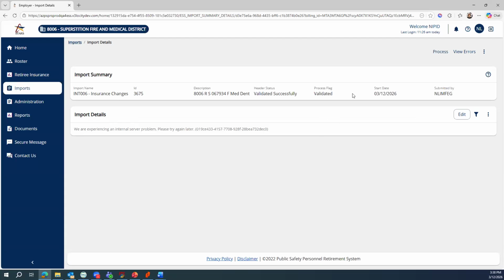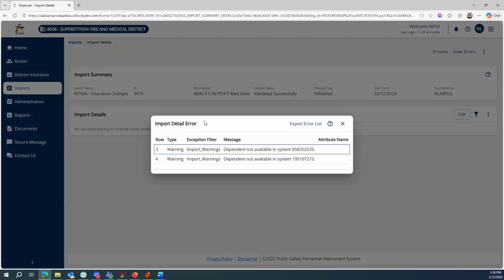detail right here. But what I want to do is click on view errors, because what I've been encountering as I've been doing these test files is it does indicate that there's a warning on the dependents that are being added. And all that is, it's just a warning. You just need to be sure that the information is correct, and especially the social that it lists here, and that you are wanting to update that dependent information or add them. And again, it's a warning, so we can proceed with this process.